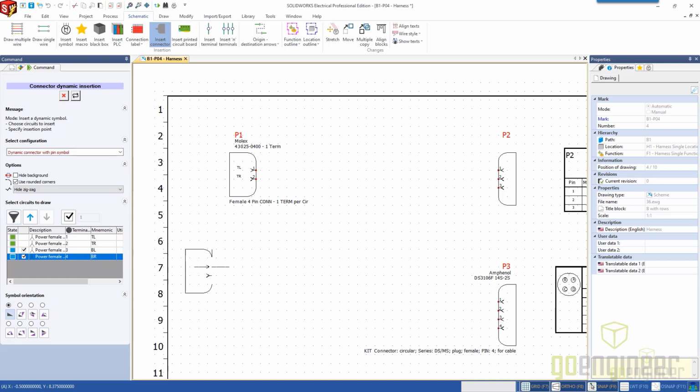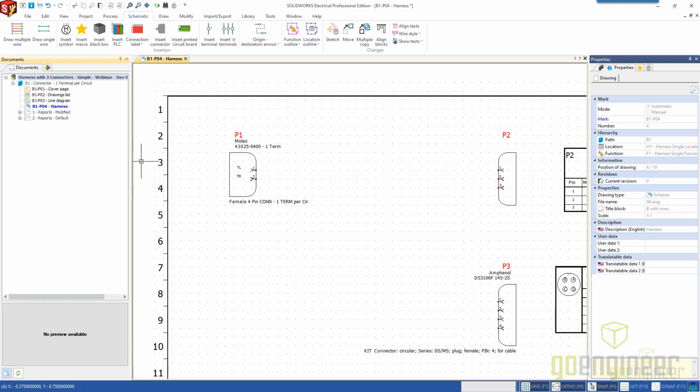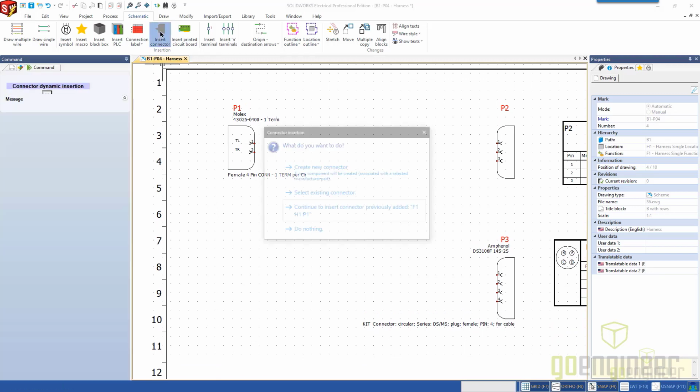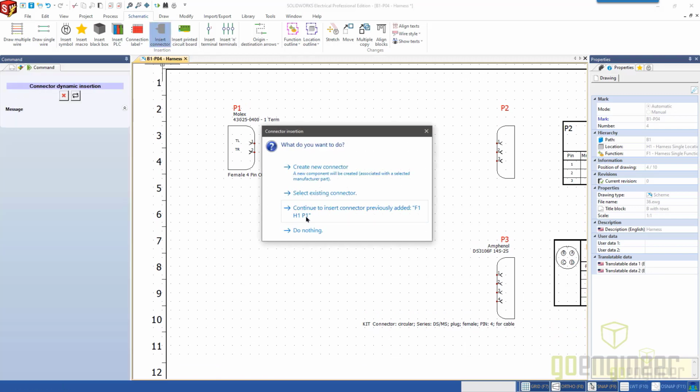That being said, I could drop these other two pins somewhere else on this page, or I could cancel out of this. In fact, if I went to another page, and I'm not actually going to do that, but if I went to another page, I could say insert connector again, and then I can continue on with the remaining pins of the last one that I dropped in.